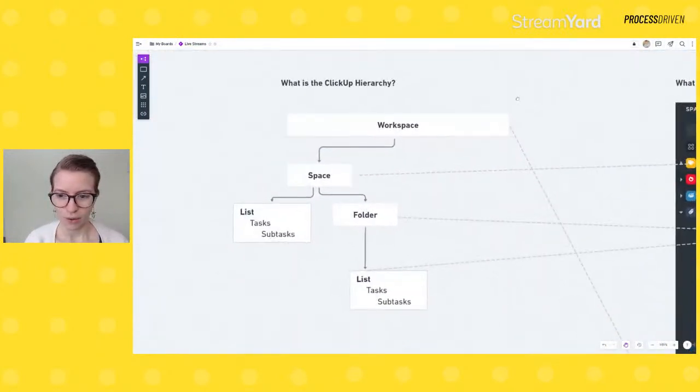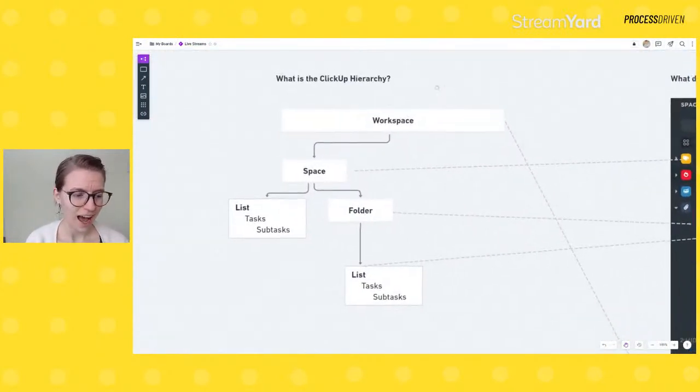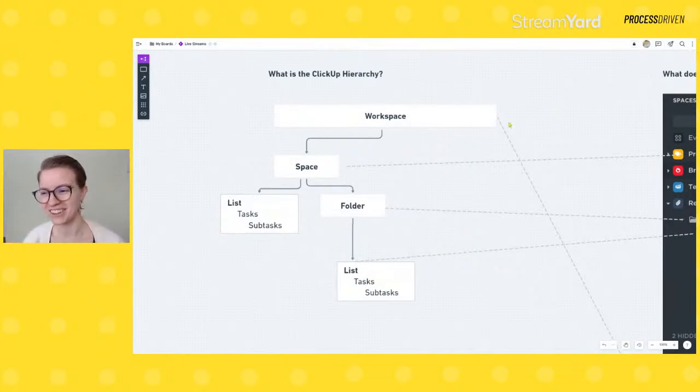So we're going to start off with what is the ClickUp hierarchy. But before I do, let me lay out the ground rules for today.